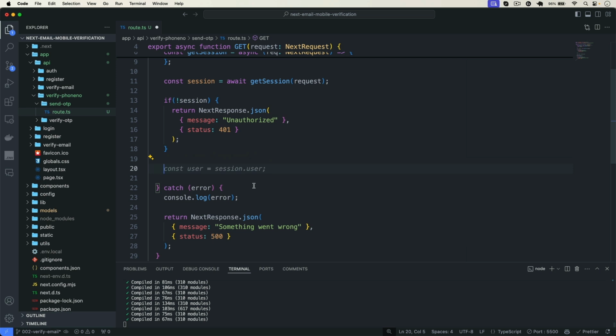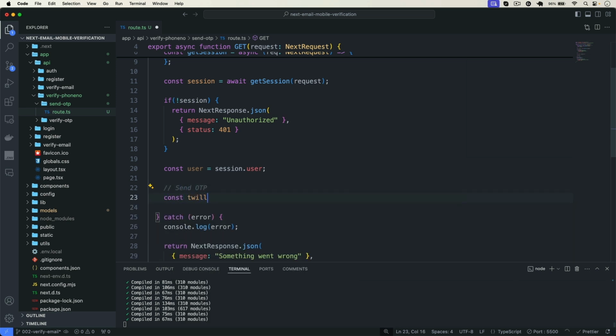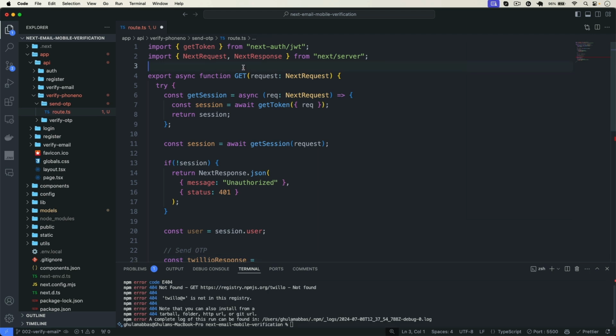So all we have to do is get the user, so that is going to be const user, which is session.user. Okay, and then we have to send the OTP. For that I will use Twilio here, the Twilio response, and we also have to install Twilio. So npm i twilio --save. Okay, and we also have to import that here.